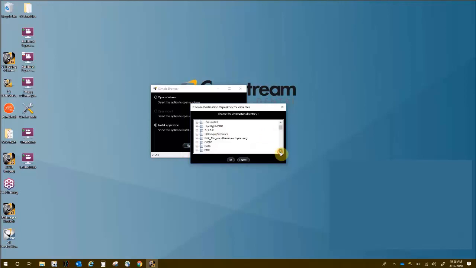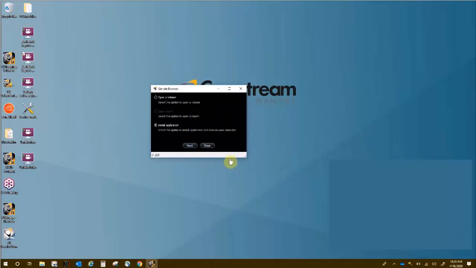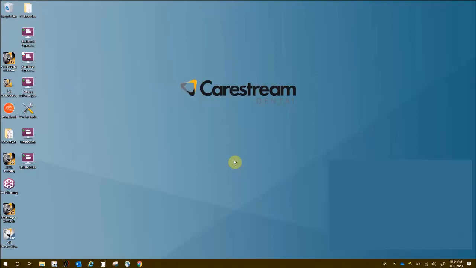Browse to the directory, select the plus next to data, select plus next to the string of numbers, and you will now select the first slice available within the folder. And once the slice is selected, it will now launch the 3D software.